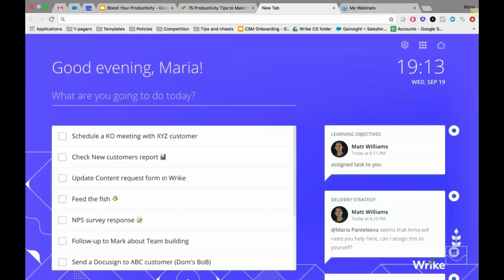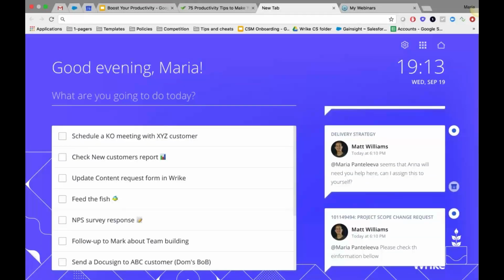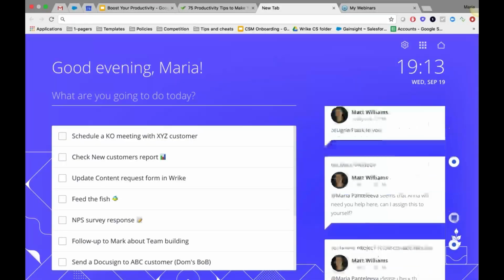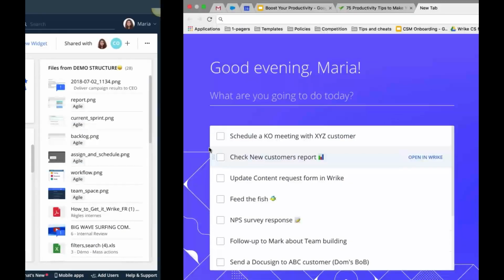Also, you will have here all the notifications that you have in your inbox. Like here, I have some notifications that I received from Matt. He assigned some tasks to me and put some comments on tasks shared with me. Great. What else? You can also open this task directly in Wrike. Really practical thing if you need to go down and work with these tasks.